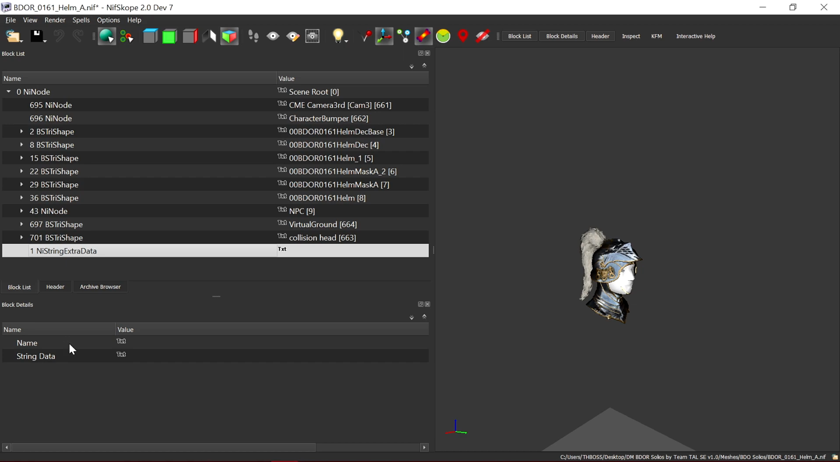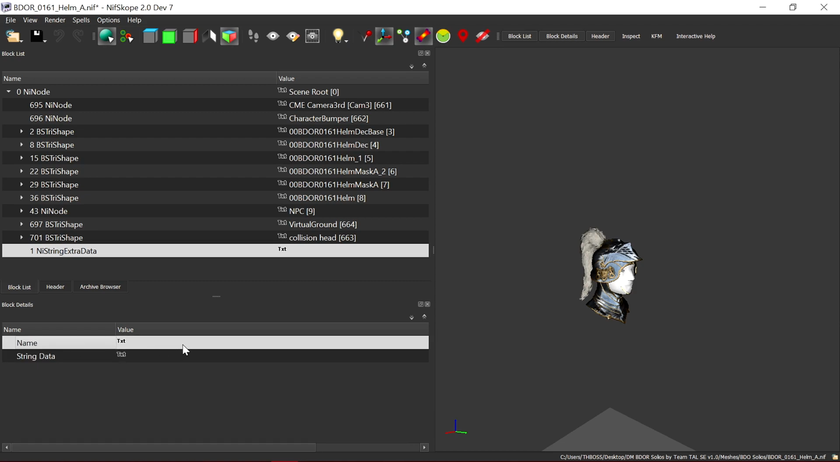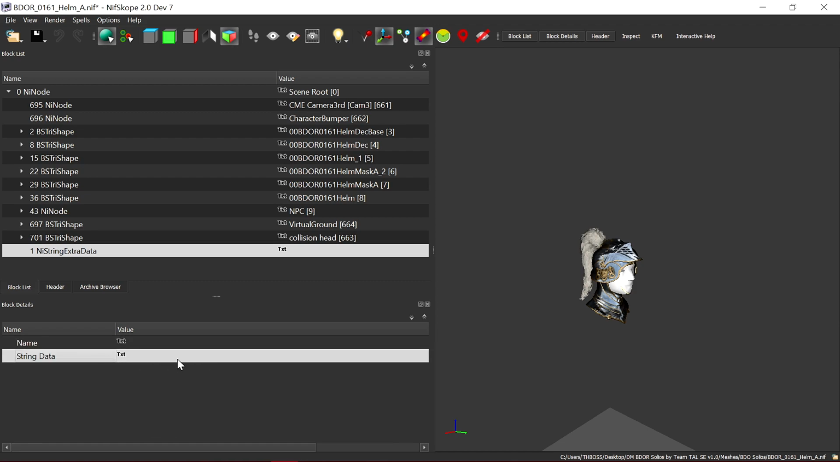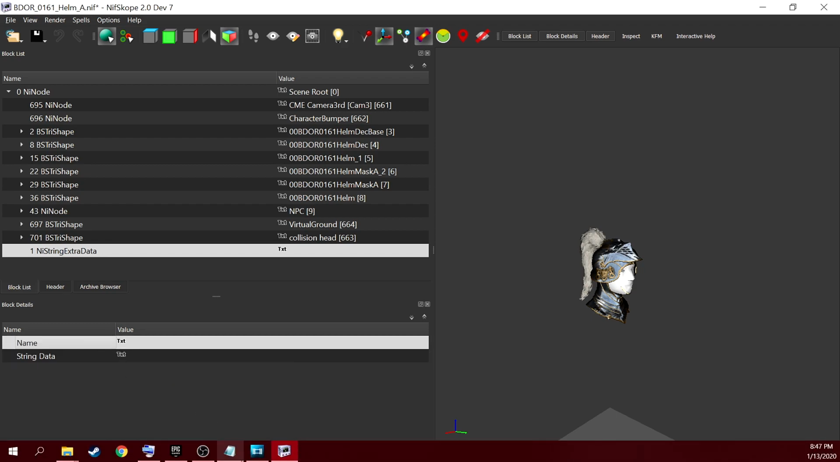You're going to have two fields: name and string data. Now string data is your file path, name is your HDT SMP basically. I'm going to show you how to do this. Basically this is really important. Without that you will not have physics in the game. So first you want to change the name.